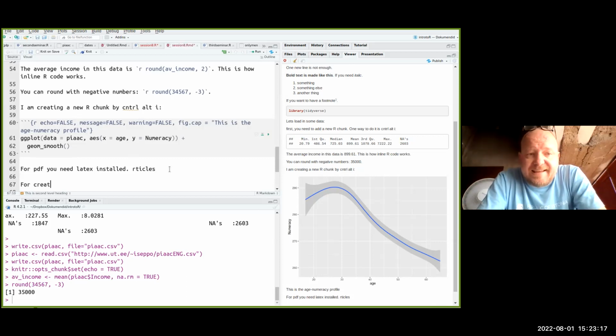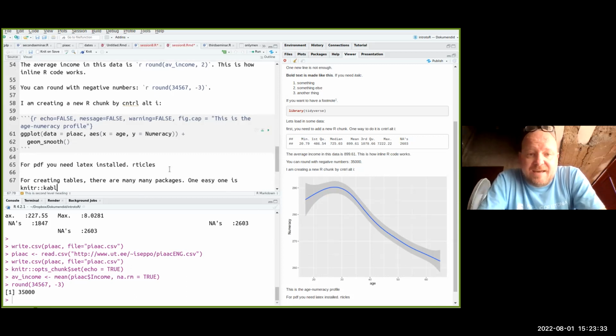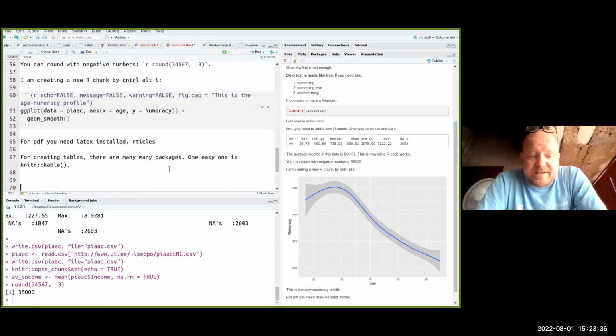For creating tables, there are many packages. One easy one is knitr, with the function kable. So kable from the package knitr is a function that you can use for tables. For example, now I am going to create a new R chunk again. Control Alt I, a new chunk.